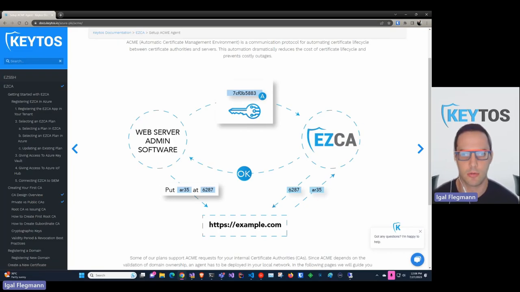So let's say prove that you own docs.keytos.io. How do you prove that? Put this specific key on a specific path. So let's say docs.keytos.io/7CF0, blah, blah, blah. They put it there, the CA goes and checks, oh yeah, you own that domain, so you should have a certificate.